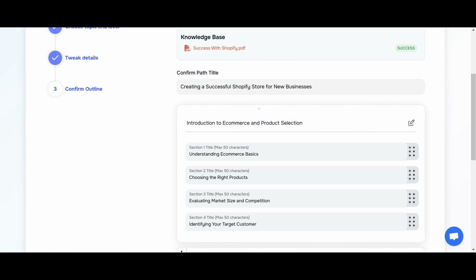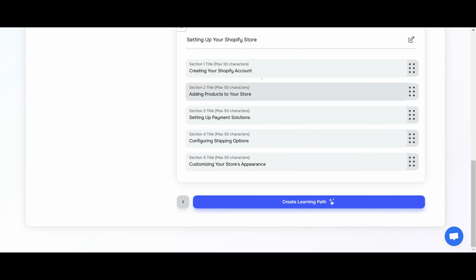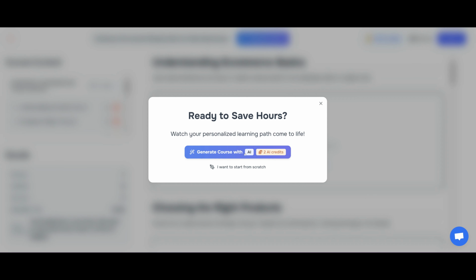Okay, now it's taken that PDF into consideration. The AI has analyzed all the data in it and it's given me 2 modules with 4 sections per module. And these sound actually really nice. So it's all Shopify related and what I wanted the AI to find and the output I wanted. So once you're done, you create learning path. And this also uses up 2 AI credits. And that's because once again, we have 2 modules.